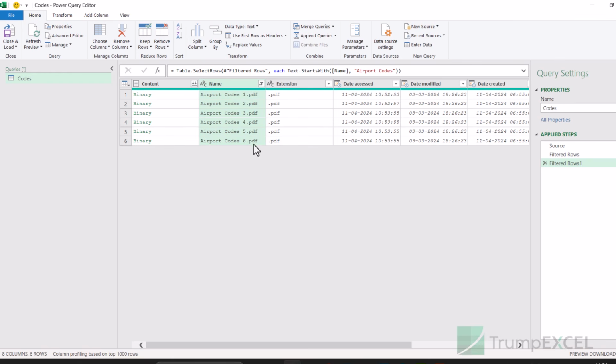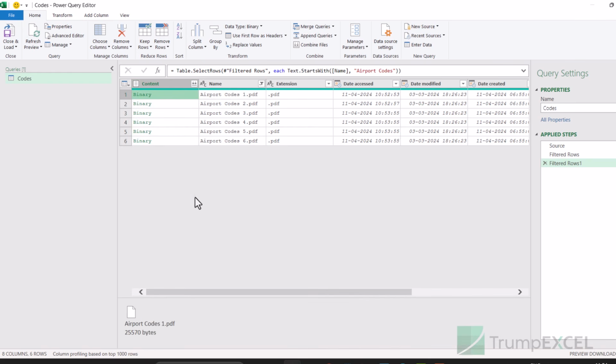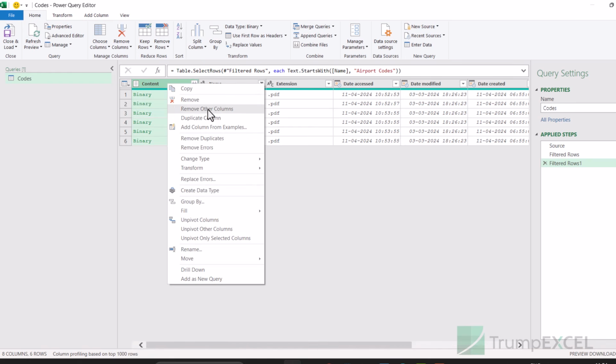Now I'm going to come here, and in the content column, you have these binary cells. If I click on the white space here, you would see that each of these cells holds the individual file that I want to combine. Binary refers to a file type, and within each of these, it has the file airport codes 1 and 2 and 3 and so on. So I only want this column. I do not want these other columns, so I would come here, right click, and then click on remove other columns.